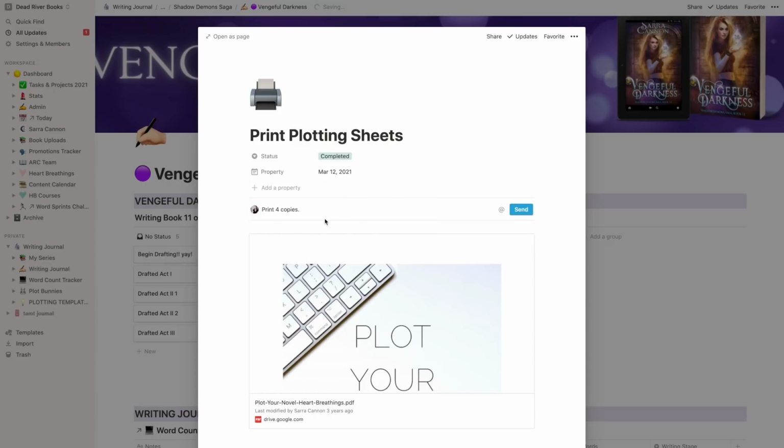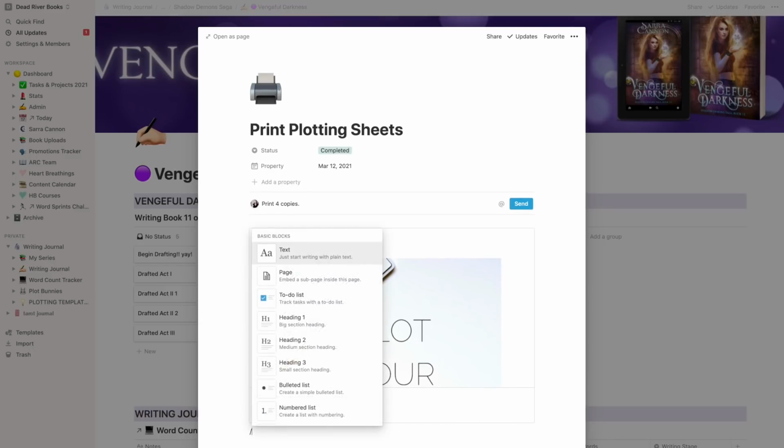I can give myself a due date. Then I can also leave myself notes, like I need to print 4 copies because I have 4 points of view. And then this part is really cool because I have actually connected this to my Google Drive.